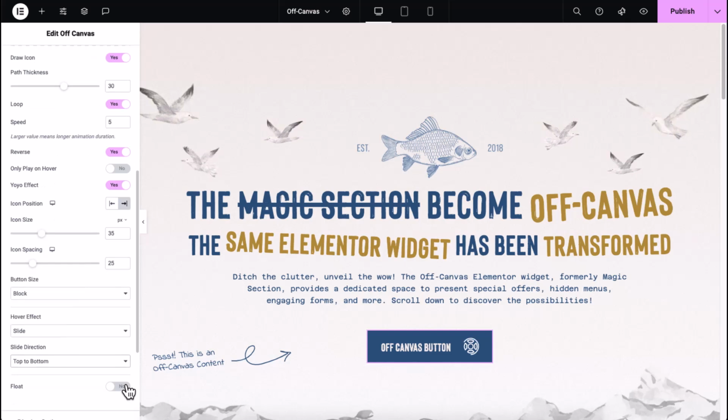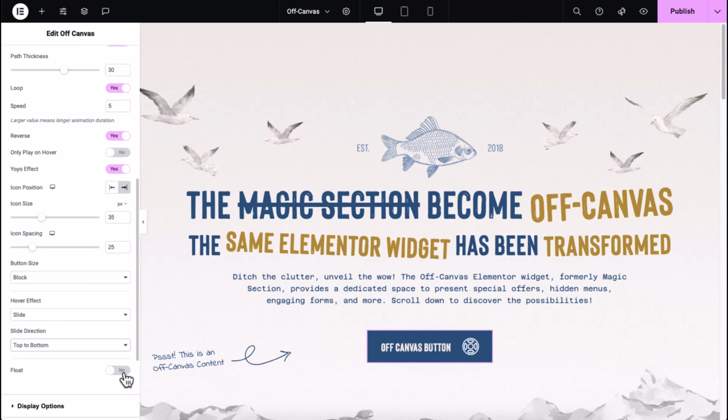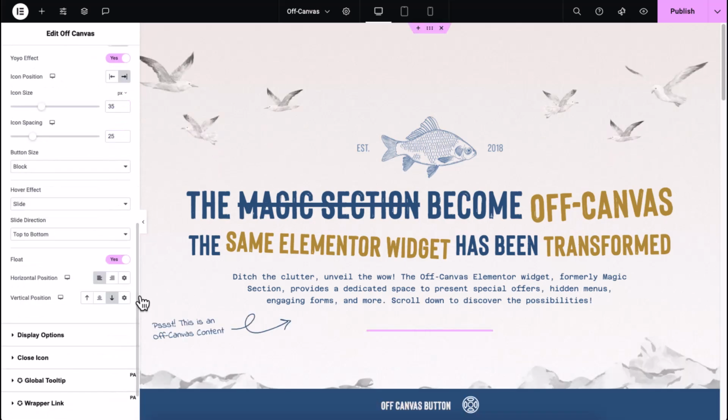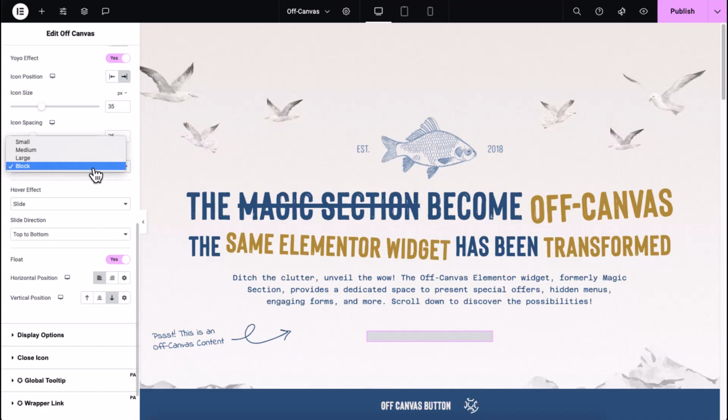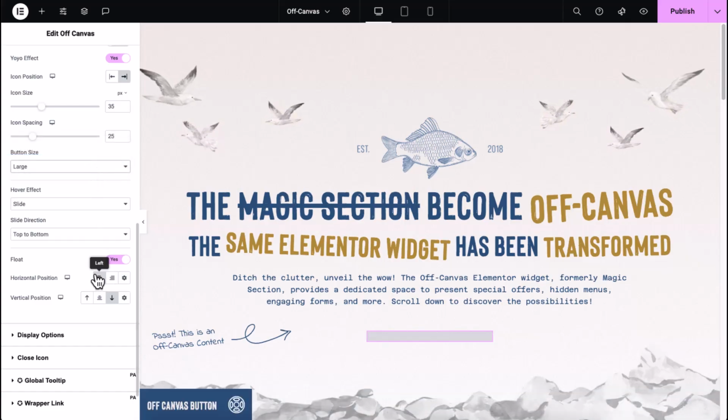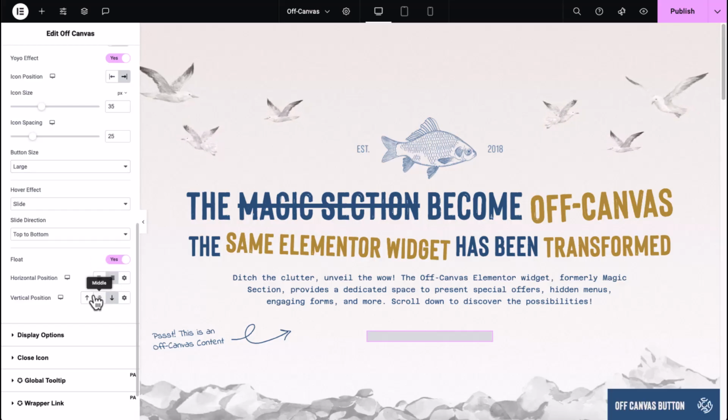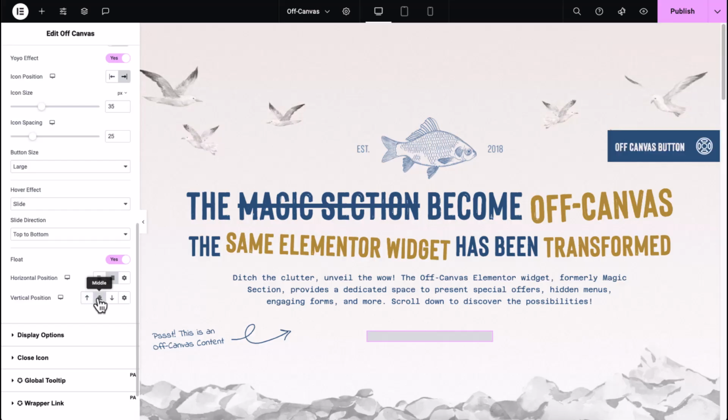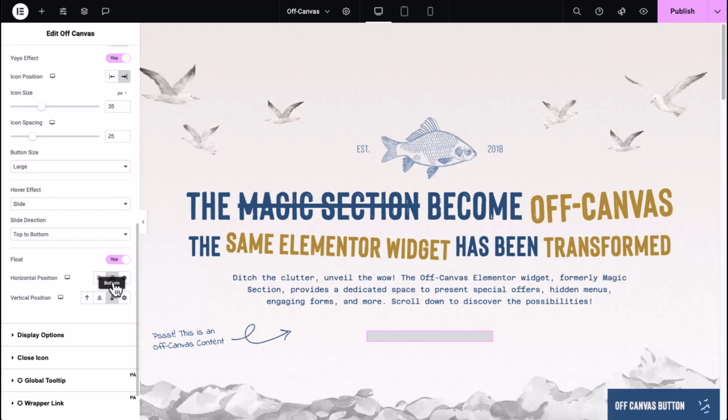If you want the button to float above other content, enable the float control. First, we need to adjust the button size to make it more flexible. Once that's done, you can adjust its horizontal position to the left or right and its vertical position to the top, middle, or bottom to place it exactly where you want.